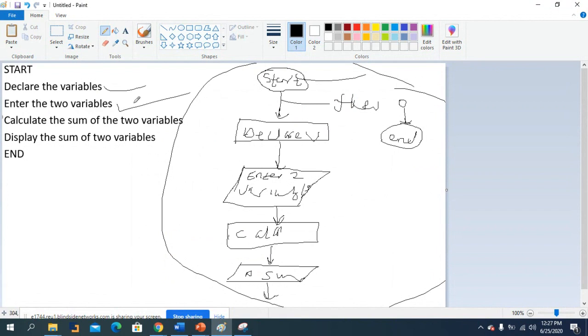When you're entering, we are using the input or output symbol. Then from there, calculate the sum of two variables. Calculating that is a process, so we use a process symbol. Then from there, display the sum of the two variables. We are using an output, so we use an output symbol.